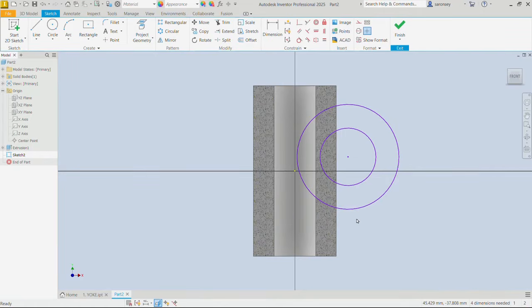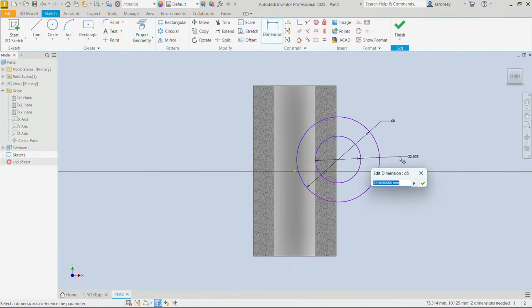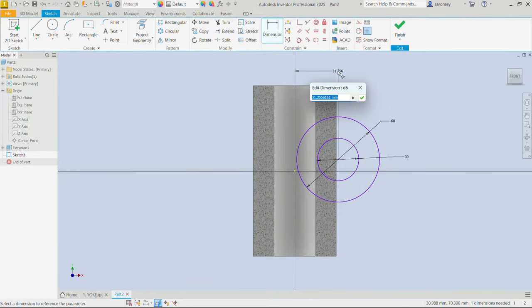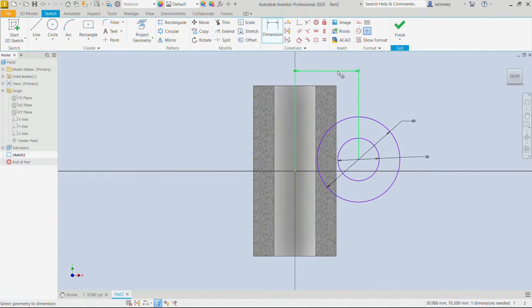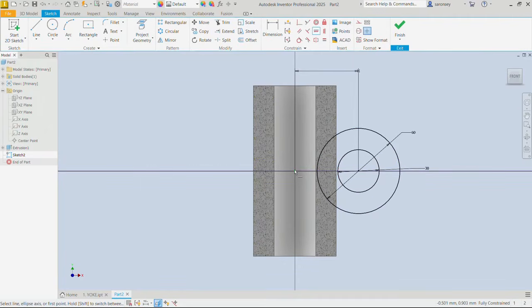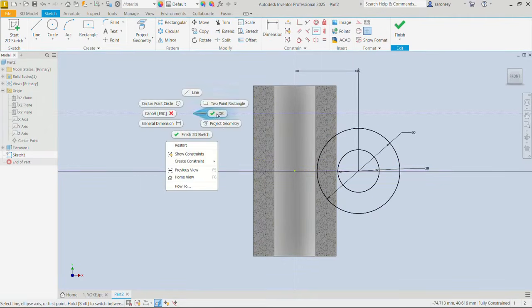Now we would use the dimension command. The diameter of the bigger one will be 60. The smaller one will be 30, just like we did before. And we will dimension the distance between the origin and the center of the circle as 46, and apply the horizontal relationship to align the center point of these two circles with the origin horizontally. You can right click and OK.